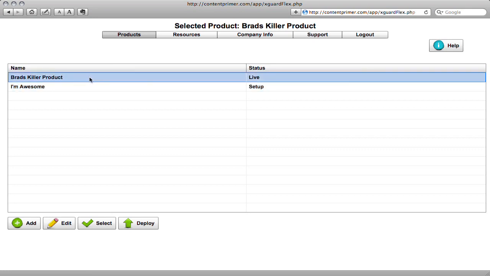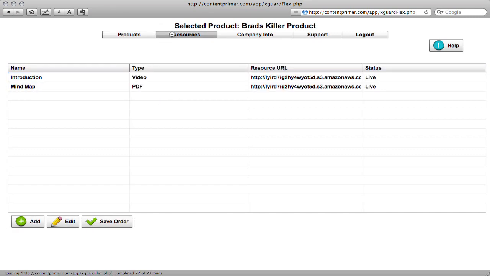This is a live product here, and really it's live or setup. Setup just means you're in the process of setting it up. Live means that it's already been deployed out into Content Primer and users can view it, but you can still edit it. That's the cool part. So you can actually go into an existing product. You can see here I have a video introduction that I've hosted on Amazon S3. You can host it on your own server.